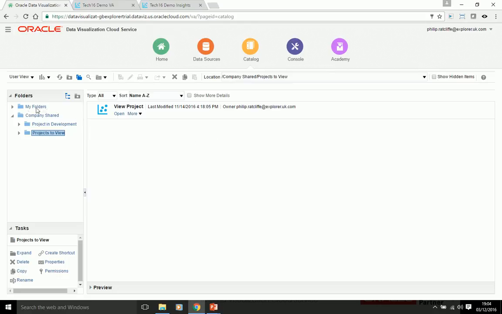And we can see we've got a company shared folder here, and it's through the company shared folder that your projects are shared over the cloud, and therefore users have access to projects within the company shared folder. And I've actually created two subfolders, one for projects in development and one for projects for other users to be able to view.